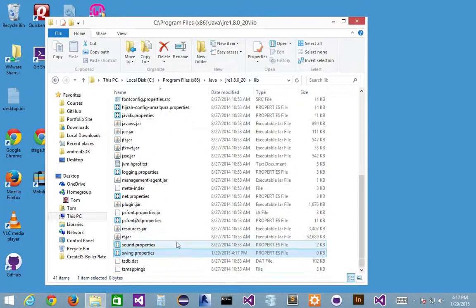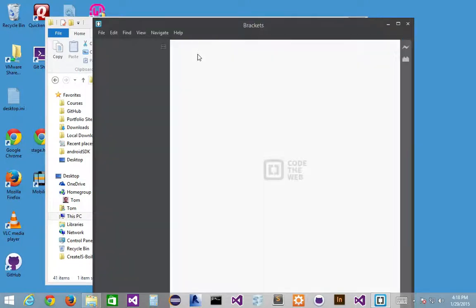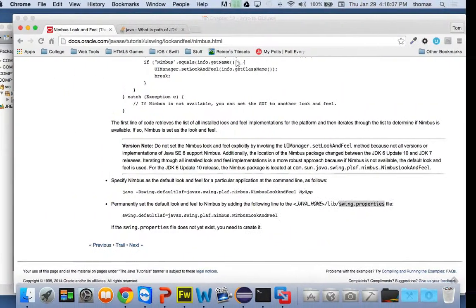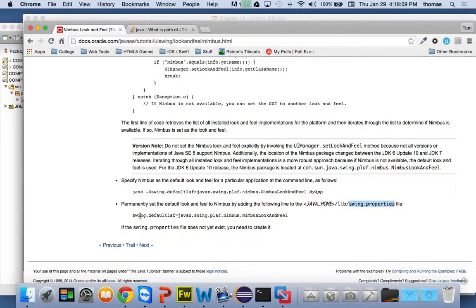Okay, cool. Now that I have this swing properties in my Java, I double click on it and I have to install inside here. I'm using Brackets to do this, but it doesn't really matter. I have to install this other stuff, swing.defaultlaf. That's what the layout file is equal to: javax.swing.plaf.nimbus.NimbusLookAndFeel.